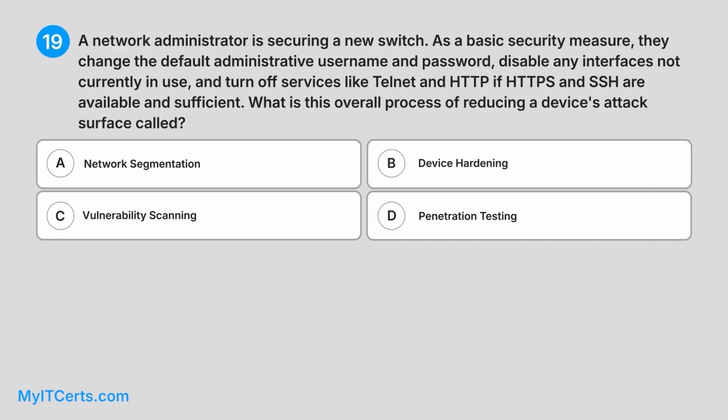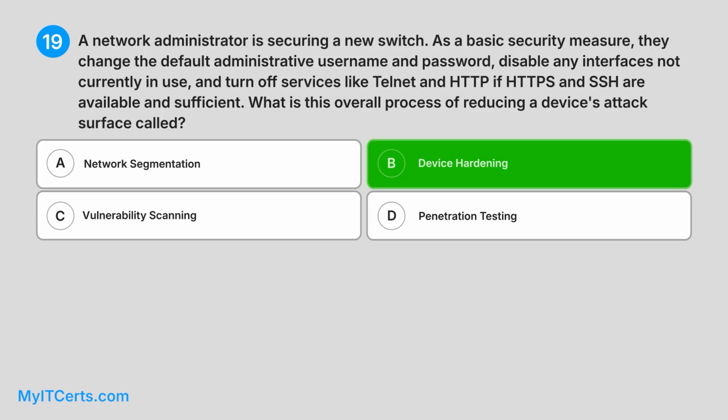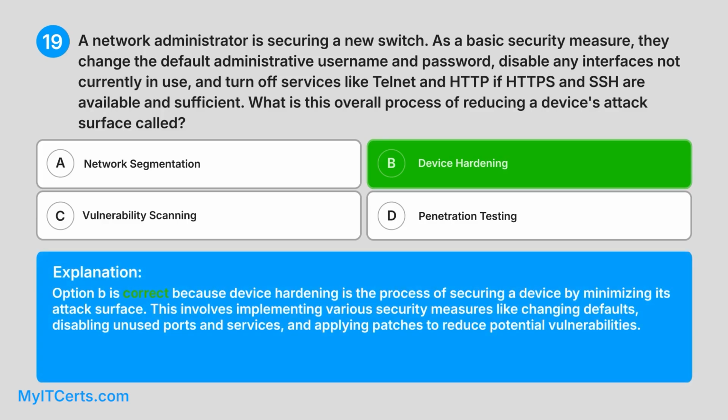Correct answer. B. Device hardening. Explanation. Option B is correct because device hardening is the process of securing a device by minimizing its attack surface. This involves implementing various security measures, like changing defaults, disabling unused ports and services, and applying patches to reduce potential vulnerabilities.